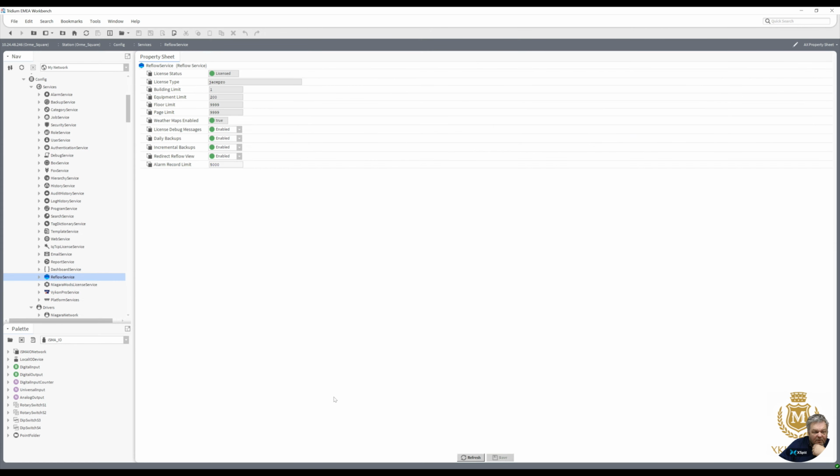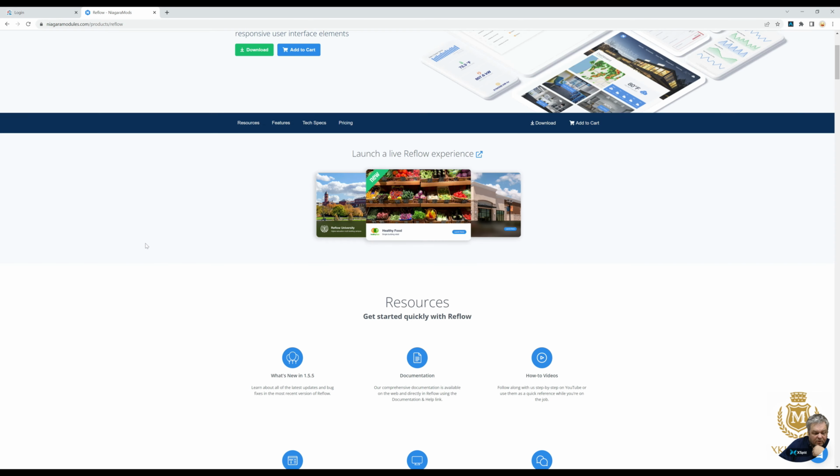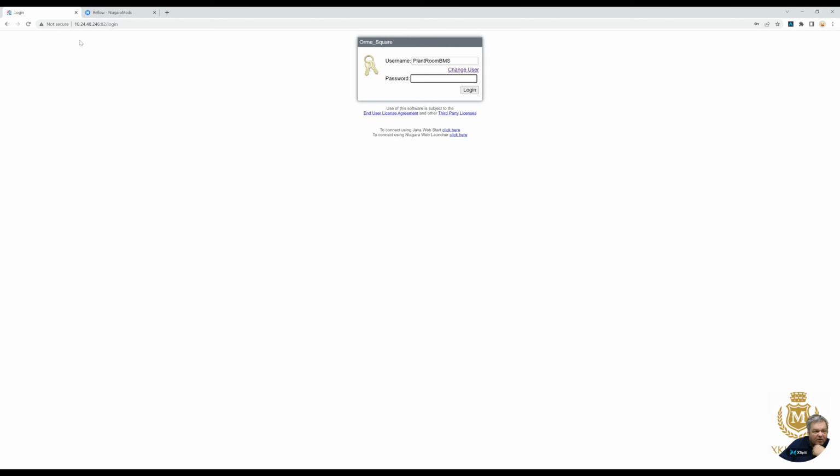So this is my Reflow Service. It's licensed, Jace Pro, 200 floor limit and alarm record. So I'm going to go to where the customer would log in. So this is a login page for the customer. It's a private IP address, so it's not public, so you tap that in, you won't be able to get to it anyway. So he would put his password in.